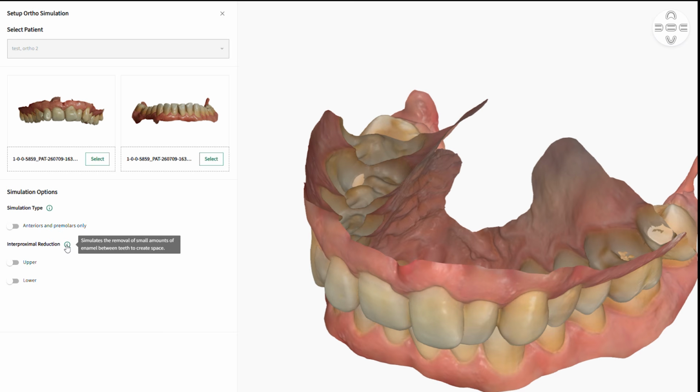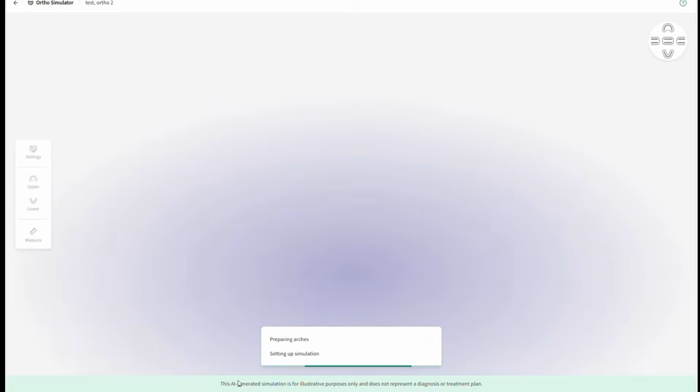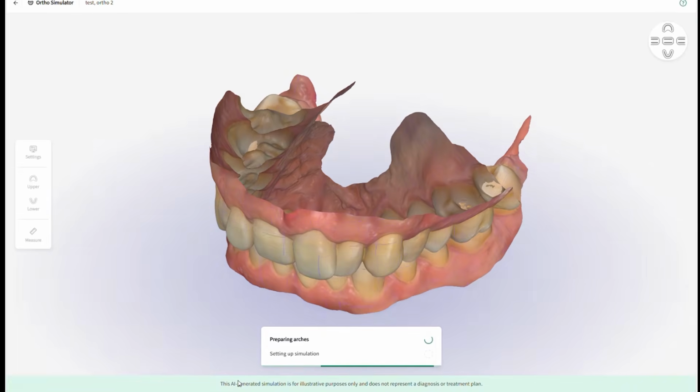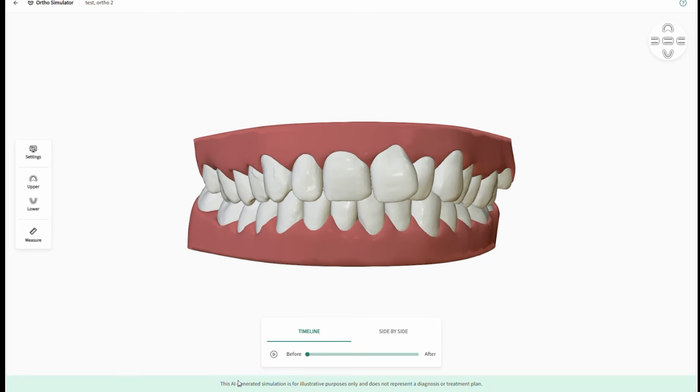Under interproximal reduction, you can enable IPR for the upper arch, the lower arch, or both. When this option is selected, the simulation automatically incorporates the tooth width reduction needed to create additional space. Once you have reviewed the selected scans and simulation options, click Proceed. The simulation takes about 4 to 5 minutes to process. During this time, you can step away from the application while the simulation continues in the background.